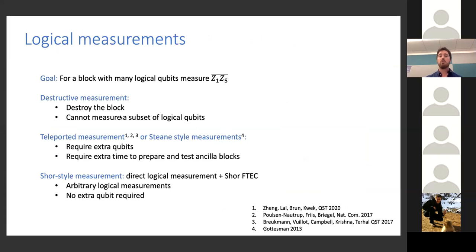First, you can do the same thing that you do for any CSS code or for the surface code. You just destroy your block. You measure all the qubits in the computational basis, and you post-process this data. It's going to give you the value of all the logical operators. But you cannot measure one of the logical operators, or you cannot measure an operator like Z1, Z5 in our block of 6 logical qubits. You will destroy everything. So after that, there is a huge cost. You have to re-prepare everything. And you might lose the whole computation you have done on the qubits you don't want to measure.